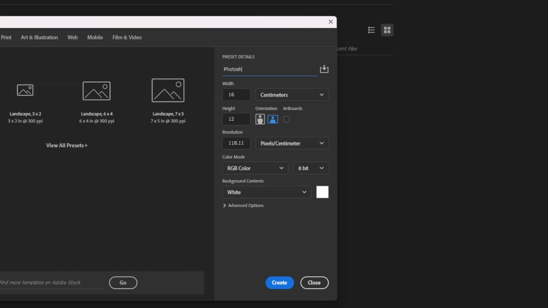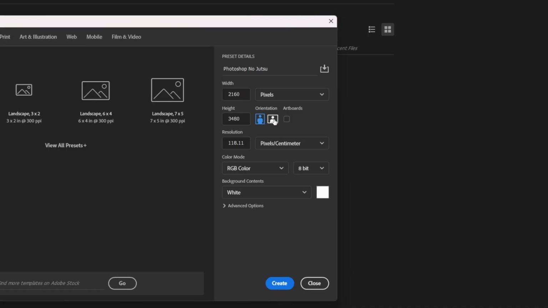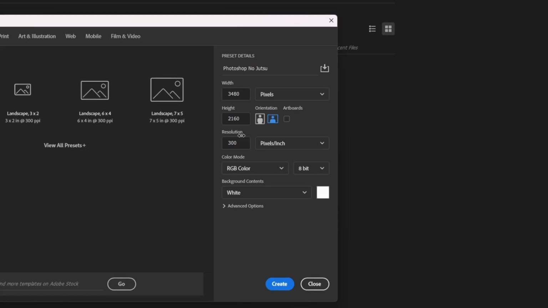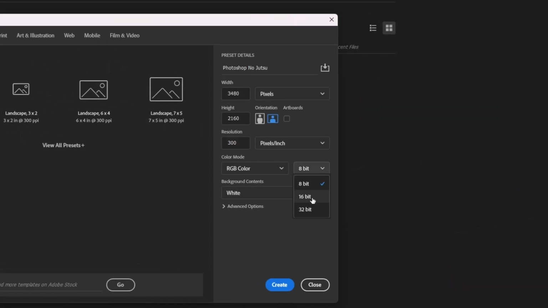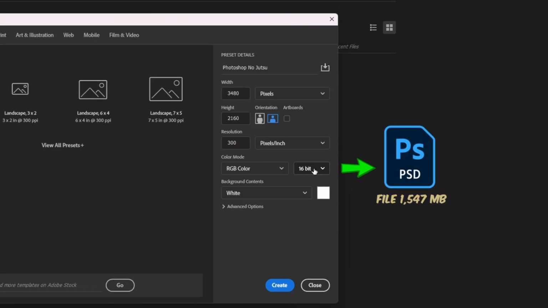In the dialog box, name your file, select the unit as pixels, set your dimensions, and the orientation will adjust automatically based on those dimensions. Leave the resolution as it is for digital work. Resolution is mainly important for printing work, but if you still want a number, go with 300. For the color mode, choose RGB color and set the bit depth to 8-bit. But if your project involves gradients, you might want to use 16-bit for smoother results. Keep in mind though that higher bit depth increases file size.